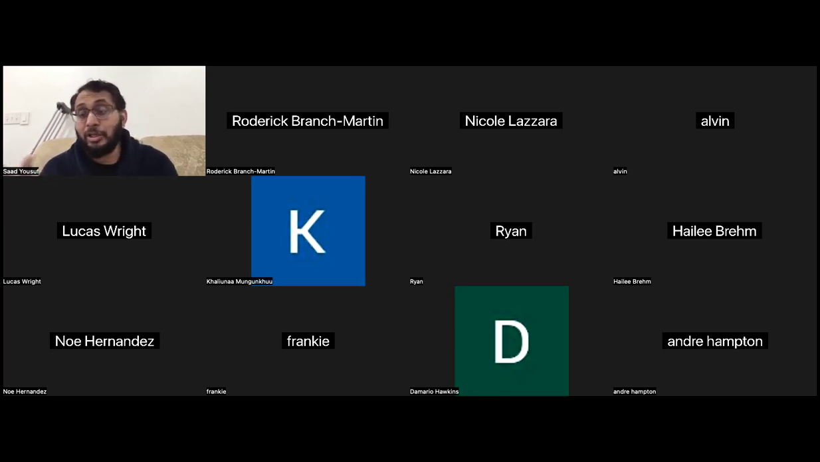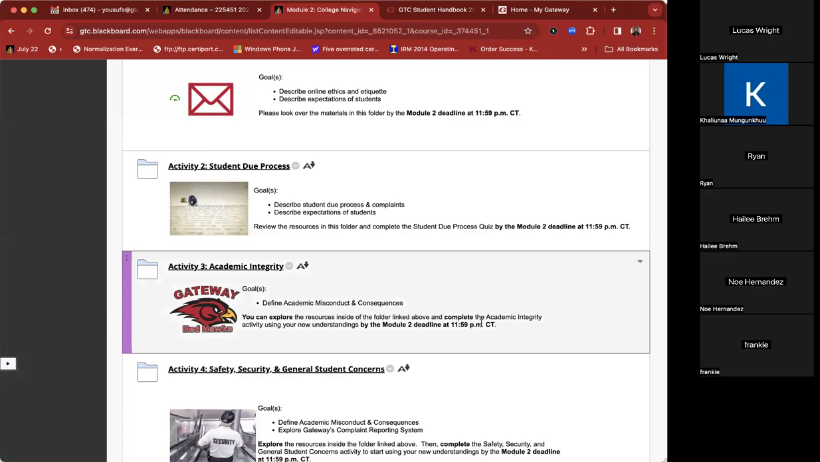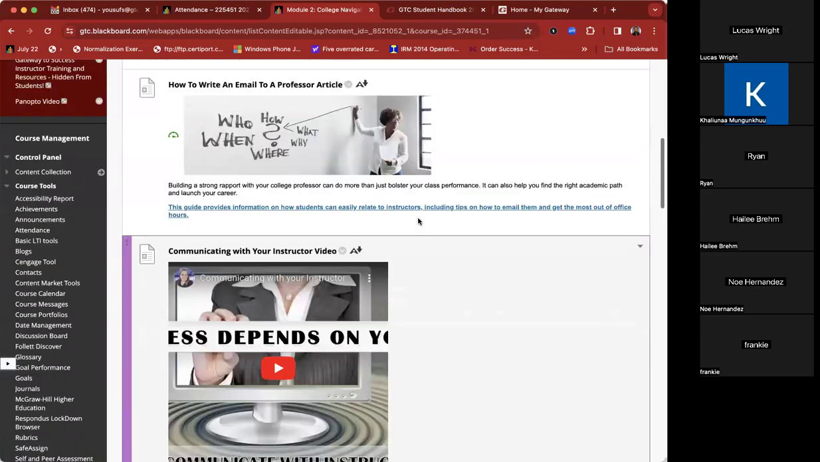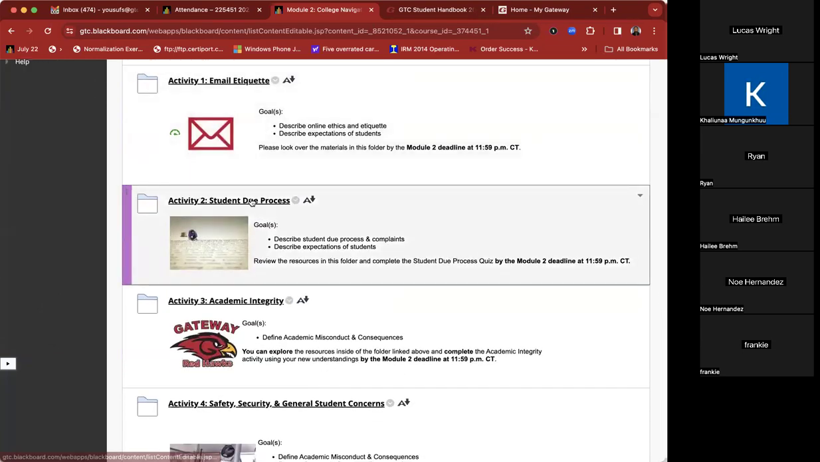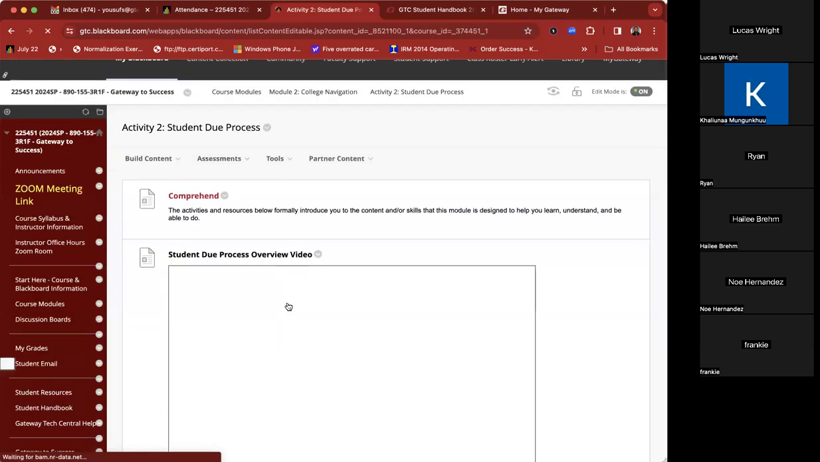And those who are still working on the quiz can continue to do so and then jump to the next policy. It's located under the next folder in module number 2, which is called the academic integrity folder. So you were in student due process folder. So let me share my screen. In module number 2, when you scroll down, you were in student due process folder, and that's where the quiz was located.